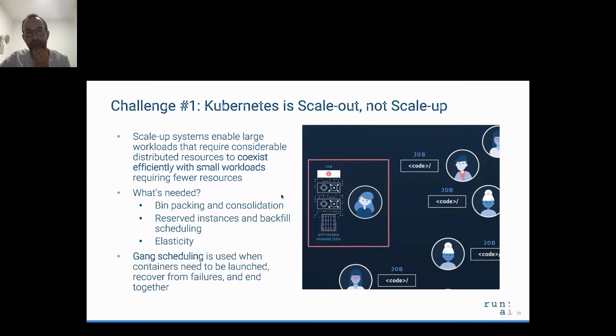A few of the main challenges: Kubernetes is what we call scale out and not scale up. Like we said before, Kubernetes was designed for running, let's say, millions of services that need high availability. They need to be scalable, and they are designed to accept requests. However, AI workloads are scale up. A system that wants to run AI workloads efficiently needs to support large distributed jobs that run on multiple resources and can coexist efficiently with small workloads that require fewer resources.